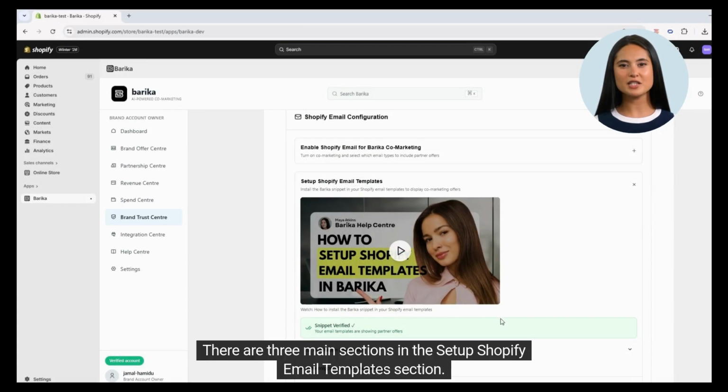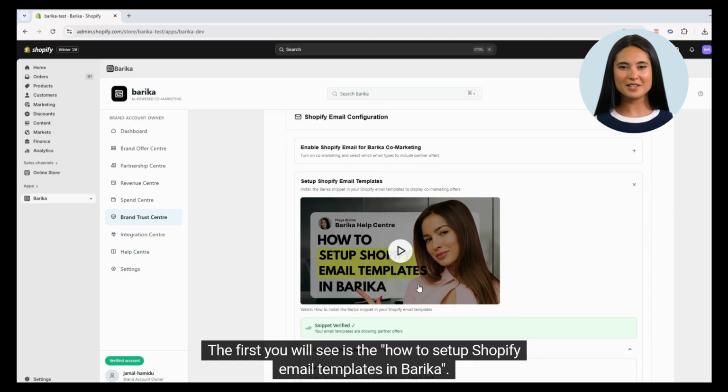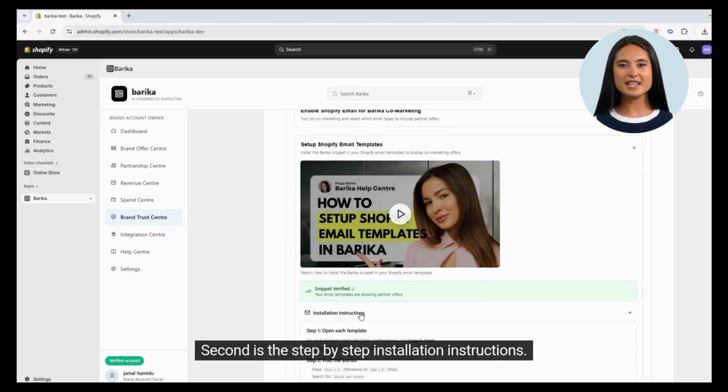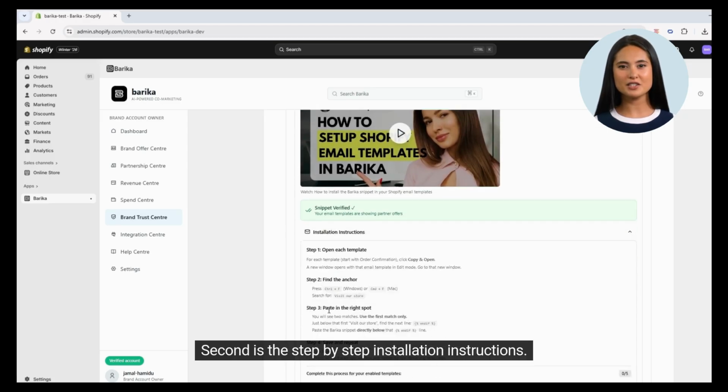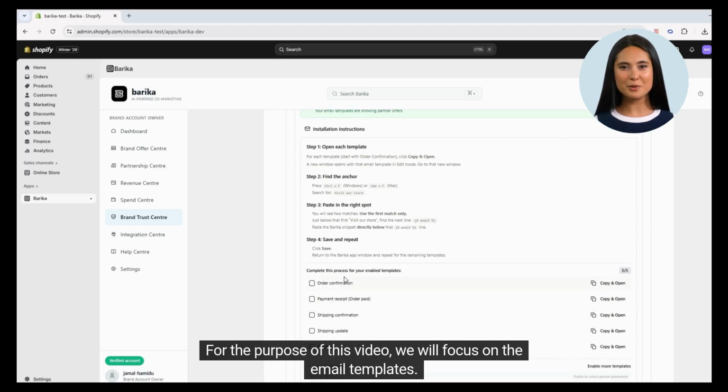There are 3 main sections in the Set up Shopify email templates section. The first you will see is the How to set up Shopify email templates in Barika. Second is the step-by-step installation instructions. And finally, email templates. For the purpose of this video, we will focus on the email templates.